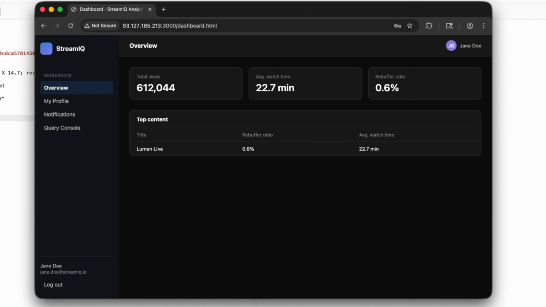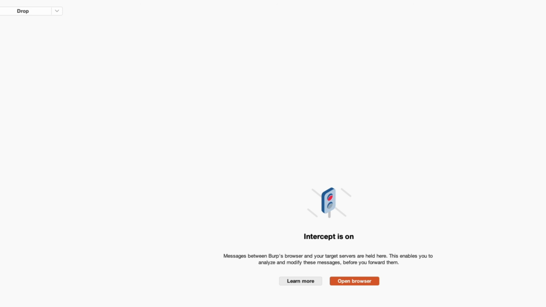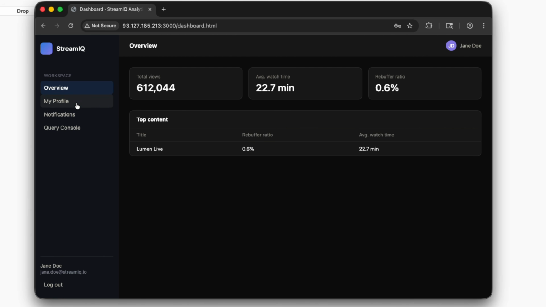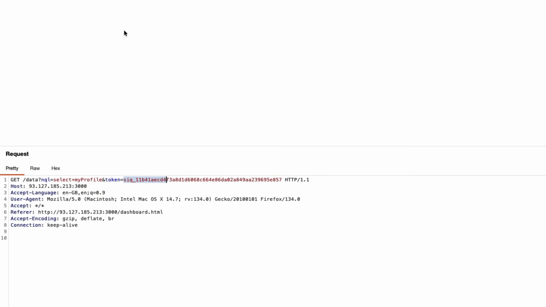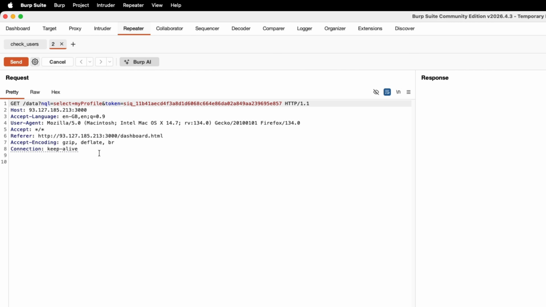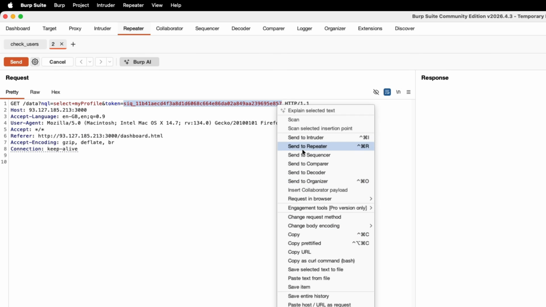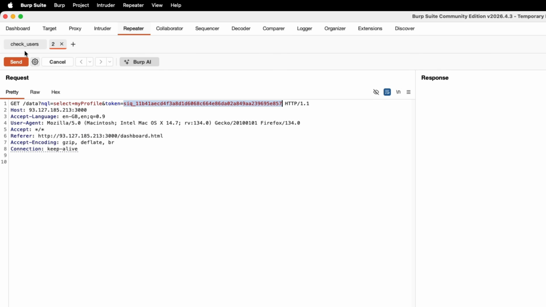I'm going to turn on the intercept again, and let's click on my profile, for example, because I just wanted to copy this thing. Okay, and I'm going to send this to Repeater as well, because we'll be playing with it again. And then we are going to copy this token, which is the normal user's token, and paste it right over here, right? So let's paste it here. Okay, good to go. Let's click on send.